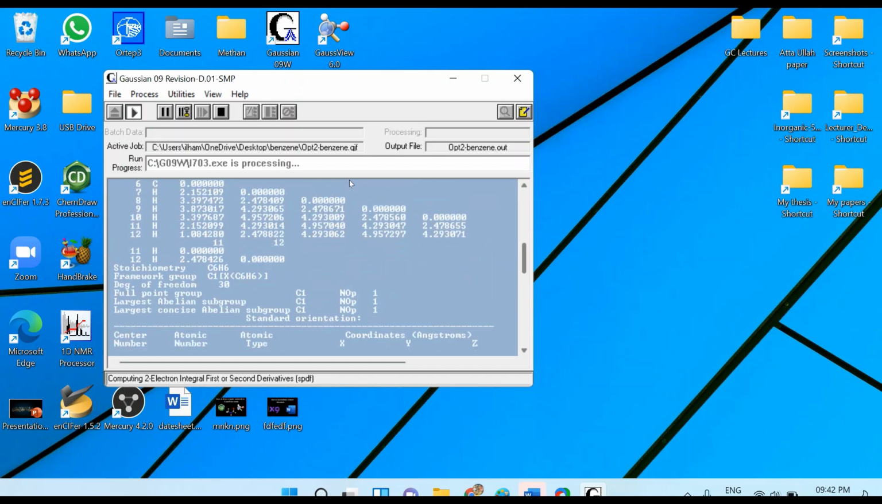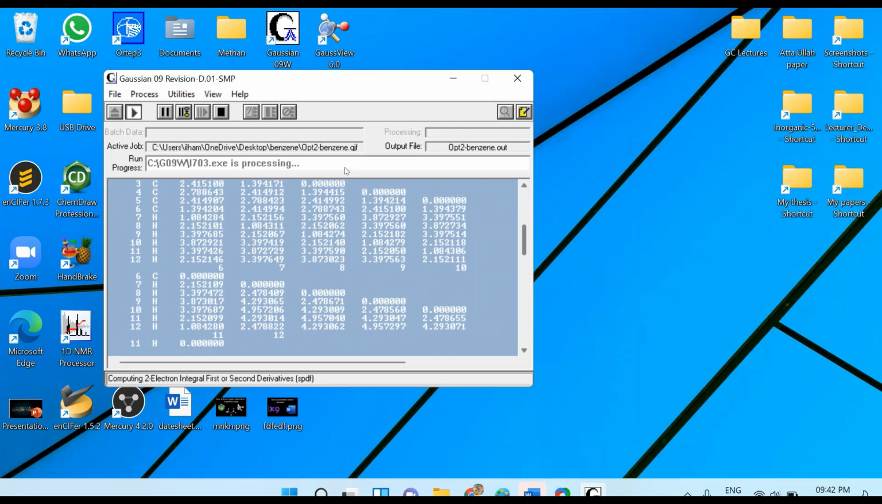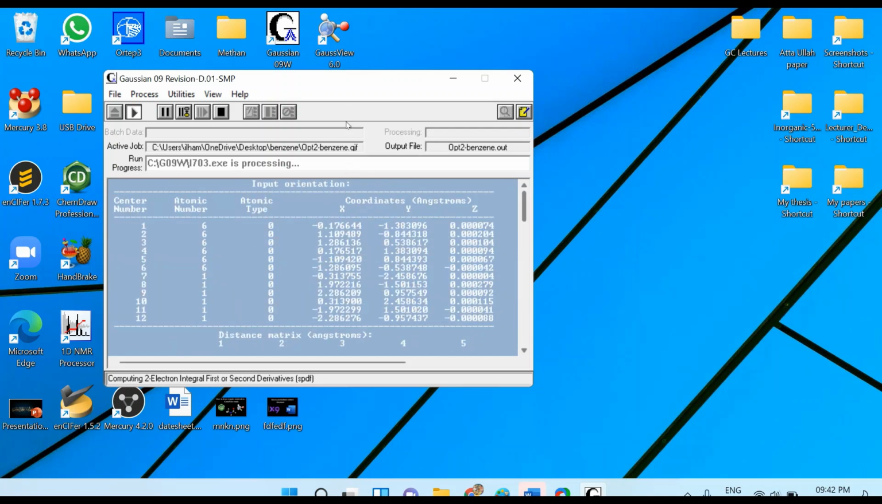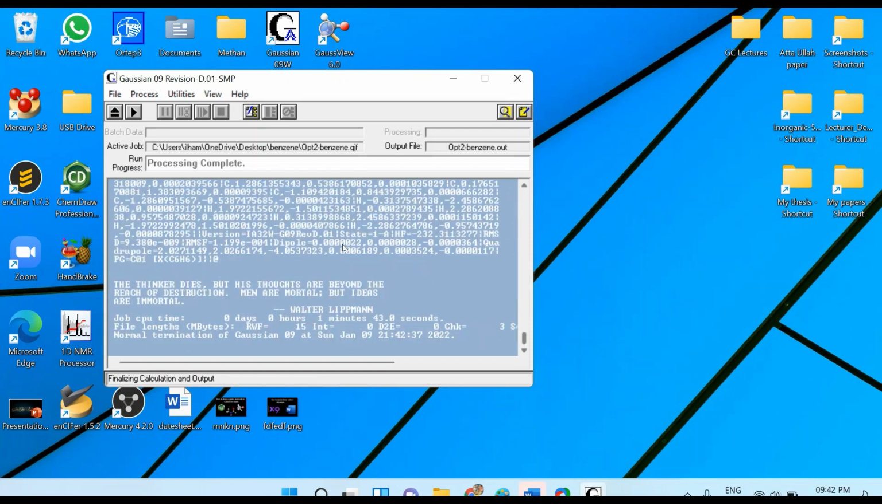Just take a little while. These were our input orientation or input coordinates. Okay, so normal termination of the Gaussian job. So this is the method how you can restart a Gaussian job.